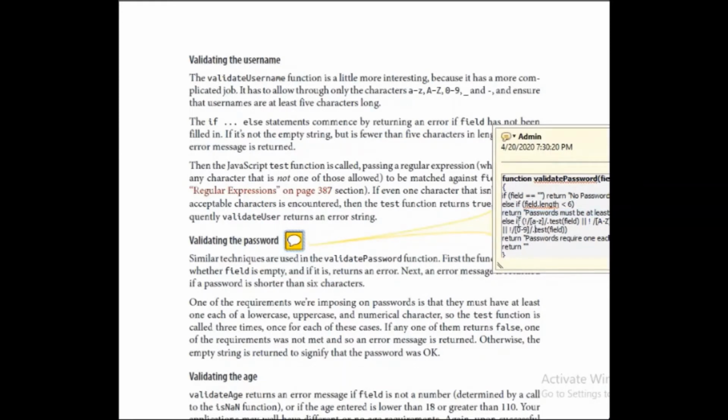Then again here, the way we did for our username, we are going to test this field, that the password can only have small letters, capital letters, or values from 0 to 9. That's it. Apart from that, nothing can be entered. If somebody has entered anything apart from these things, then this error would be returned. Passwords require one each of a to z, capital A to Z, 0 to 9, and that's it. It is making it compulsory that the password also contains a number. So this is the restriction, and that's how it is implemented here.